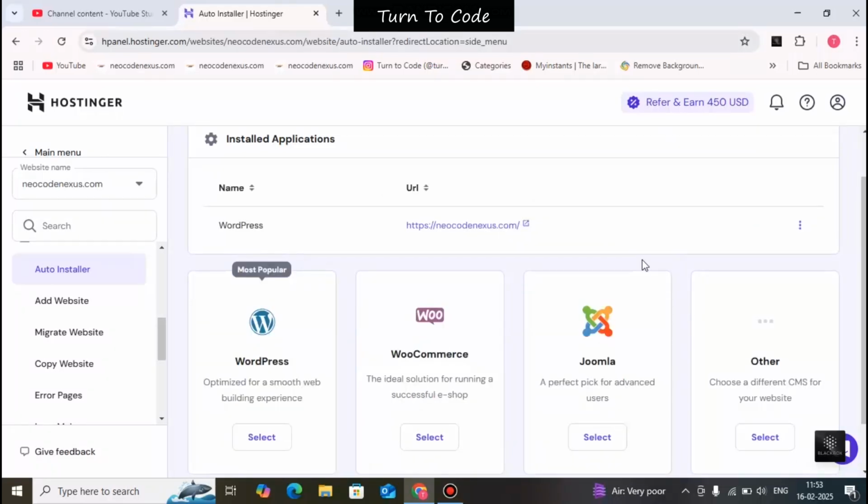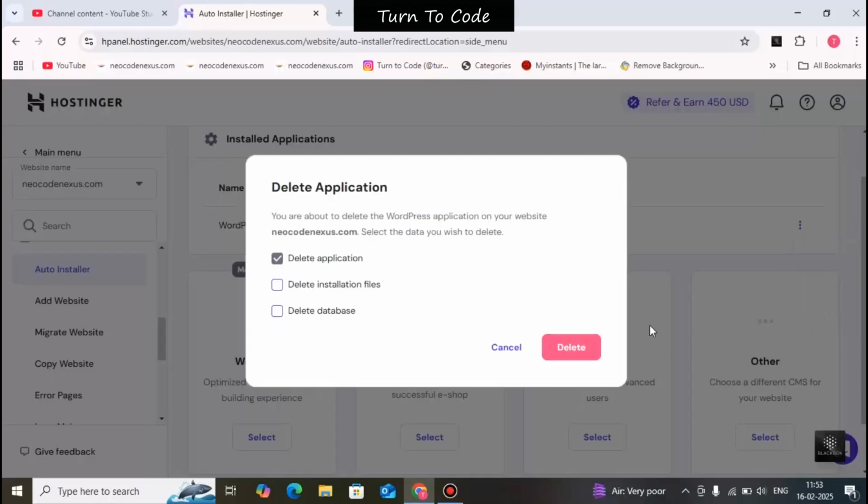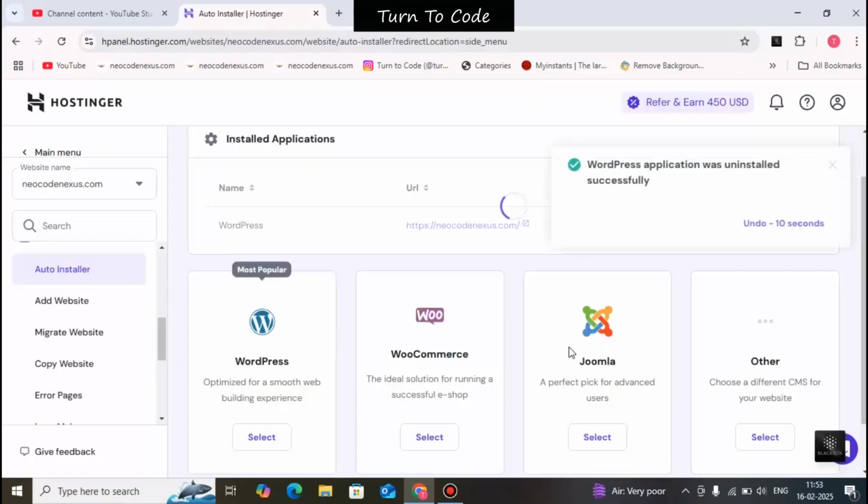Now I have my main domain. I have performed that operation for my subdomain. Now I will repeat the same for my domain. Here I want to delete installation files, delete database, and I will delete everything. Here you can see the WordPress application was uninstalled successfully.